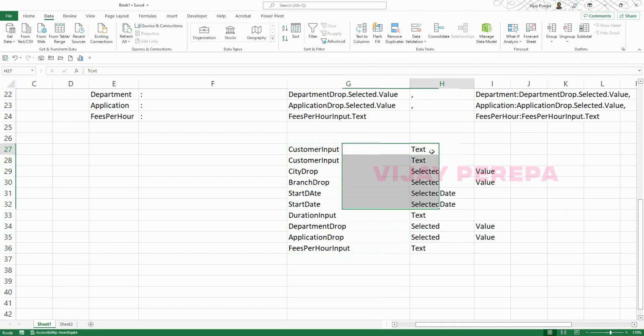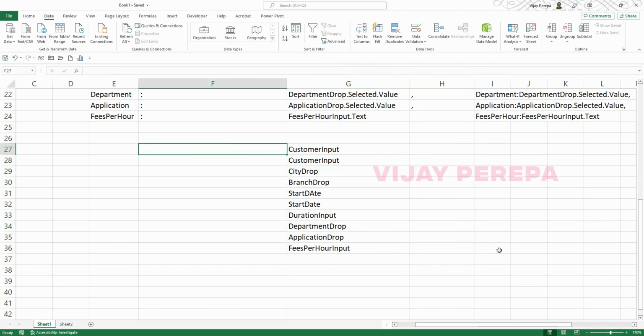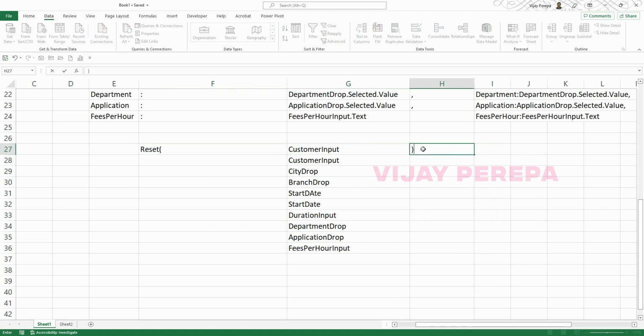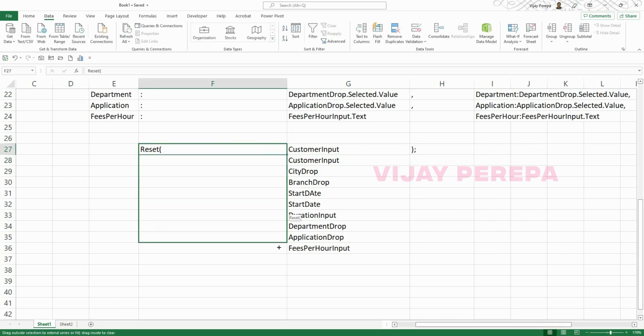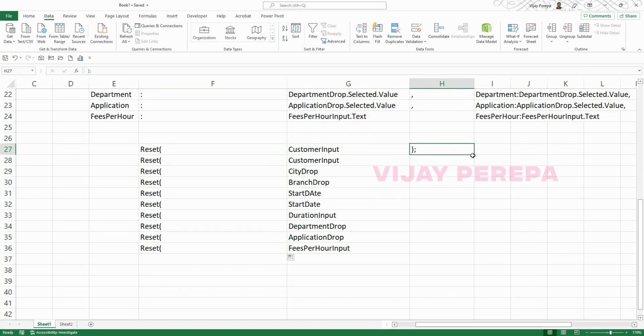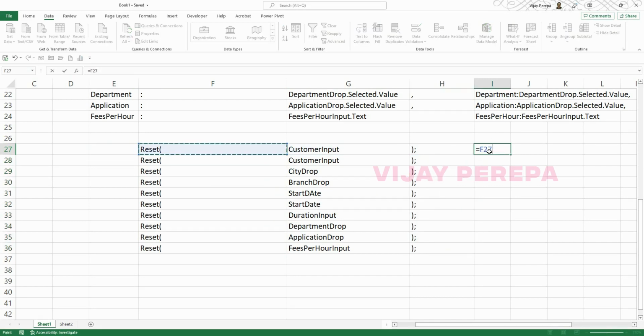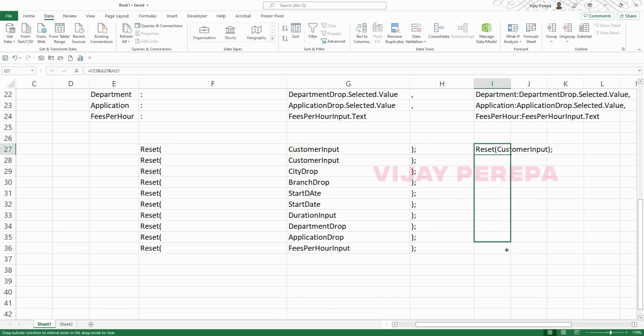Rather, I'll create a formula here itself. So basically the formula is reset, open bracket, and then close bracket, and then a semicolon. So let me just paste across, and then I'll just concatenate them. This ampersand this ampersand this, and then my job is done.